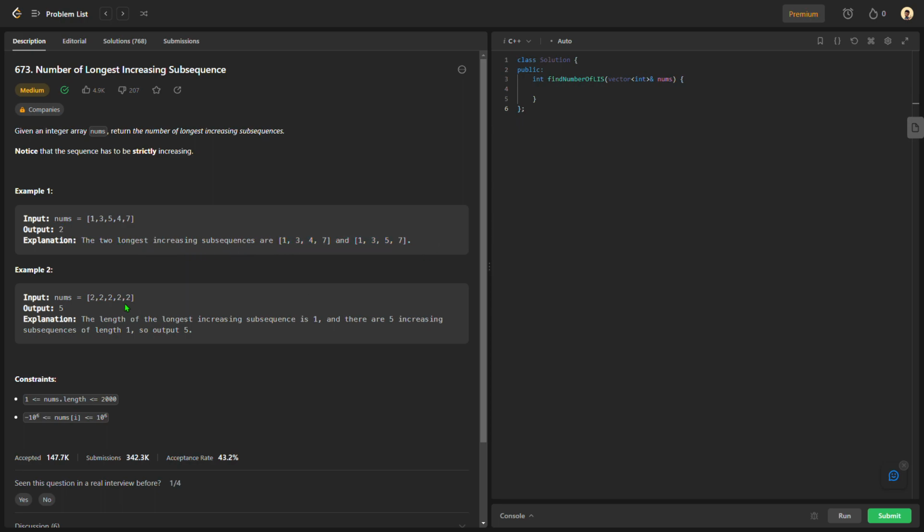For example, in this one I have 2, 2, 2, 2 and 2. So each number is always equal to the other number. The longest increasing subsequence I can get is of length 1, and of that length I can get 5 subsequences. So the answer is 5.